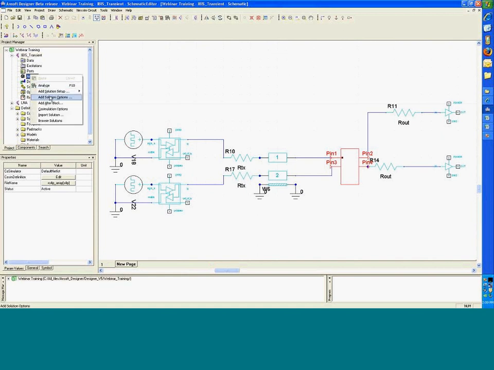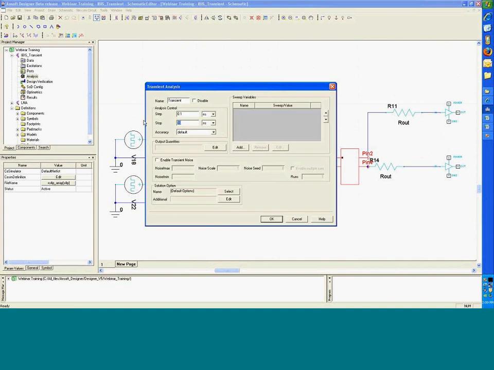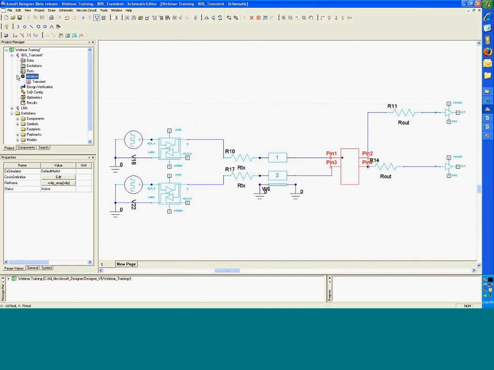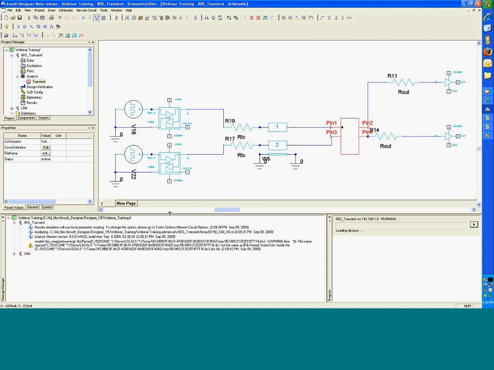Let me add in a transient analysis, add solution setup, transient analysis. Let's go to 300 nanoseconds. Hit OK. Let me make sure I didn't make any mistakes. The first thing I'm going to do is just run a quick transient. And if I made a mistake, I'll get an error. I'm hoping I didn't make a mistake, but you never know when you're trying to do things live and quick.